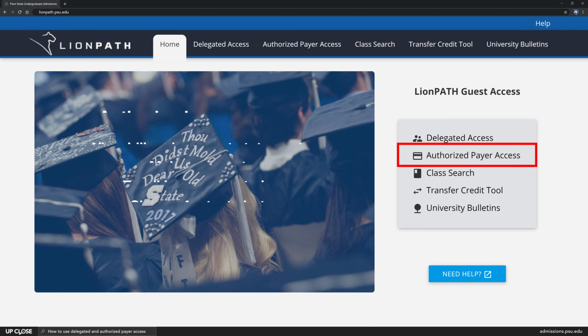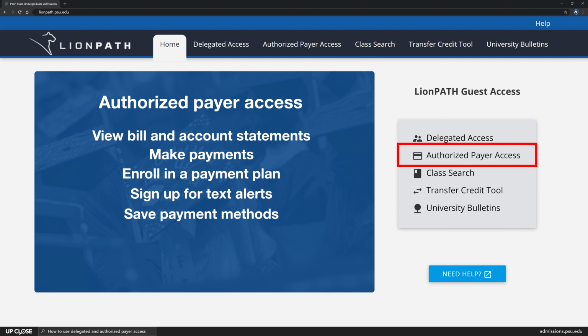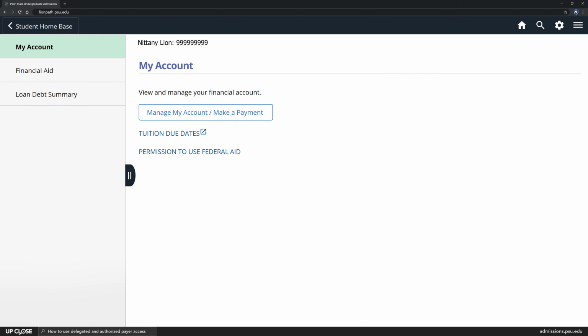Now let's move on to Authorized Payer Access. This is separate from Delegated Access and allows students to designate bill-paying access to parents, guardians, or a third party. Authorized payers can see bill and account statements, make payments, enroll in a payment plan, sign up for text alerts, and save payment methods. Like Delegated Access, your student will need to grant you Authorized Payer Access on the Manage Account Make Payment page in the My Finances section of LionPATH.